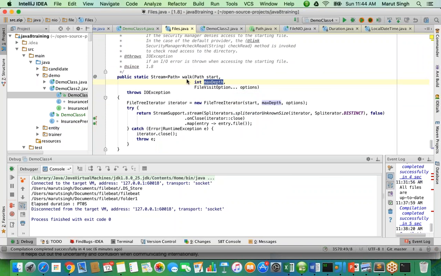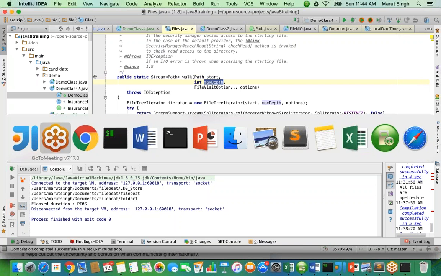Okay. So basically, I was talking about this function called walk, and this function has the same signature as list, and it also returns a stream of path. The primary difference is that it also takes a depth. What's the depth? Till what depth this will actually iterate.